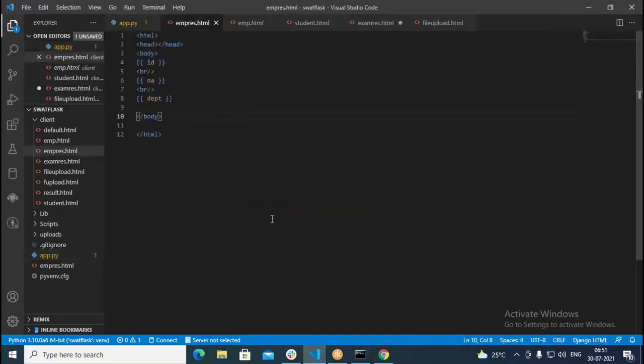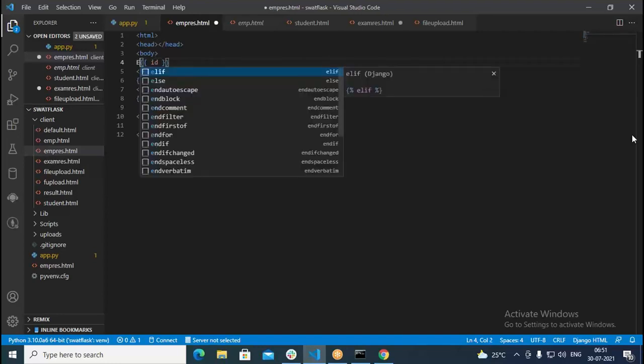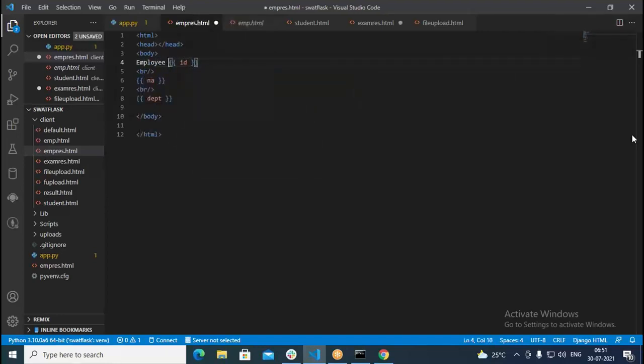empres.html, so we can display whatever values are coming, whatever parameters, whatever arguments are coming, they can be displayed like this in the curly brackets. So here I can write in this manner, this is what employee ID. And to the right of that, I can substitute that. The next thing is here, employee name. And next thing is what here, department. I can put like this here, department.